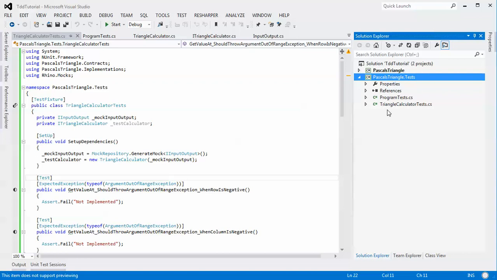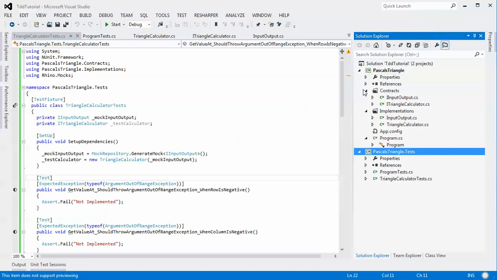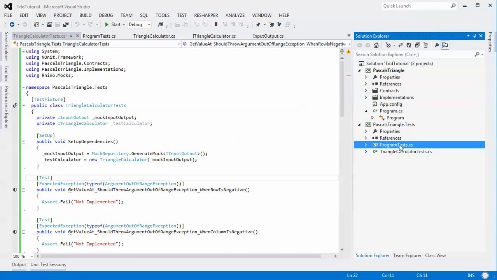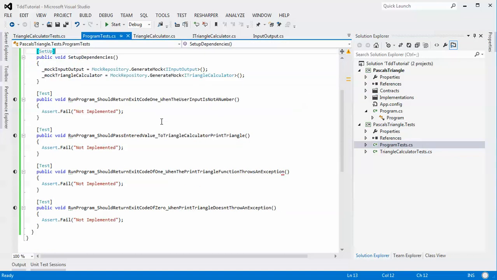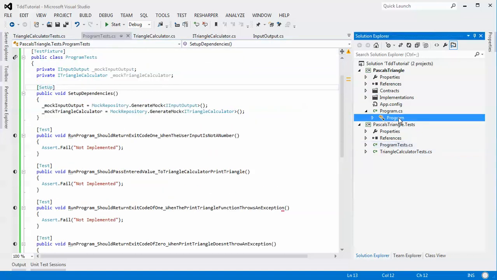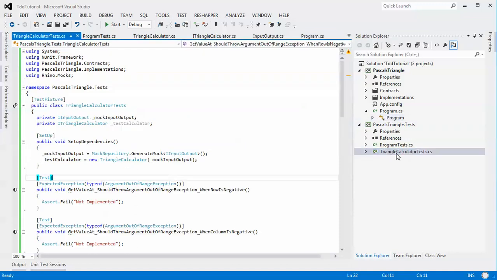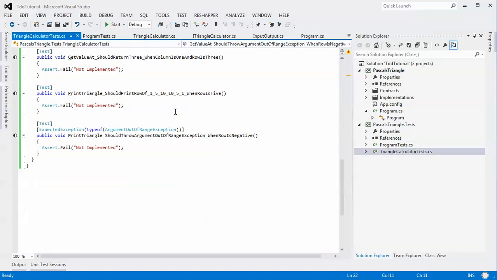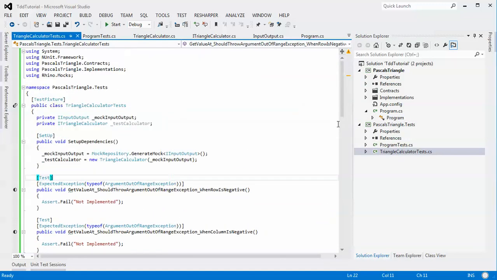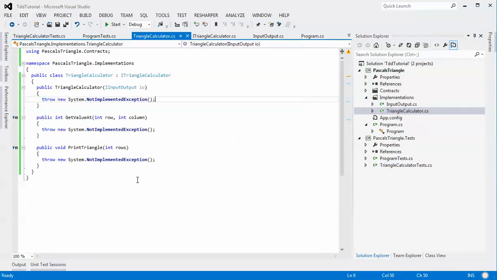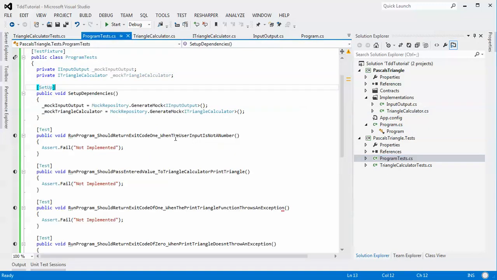Now, under the unit test, we have two main things that we will need to take care of. We have our program test right here, which when completed should allow us to have our program file be filled out correctly. We also have our triangle calculator test, which is the class that will be used to calculate Pascal's triangle, and the implementation for that will be found here. Okay, so in this first sequence we will start with the program tests.